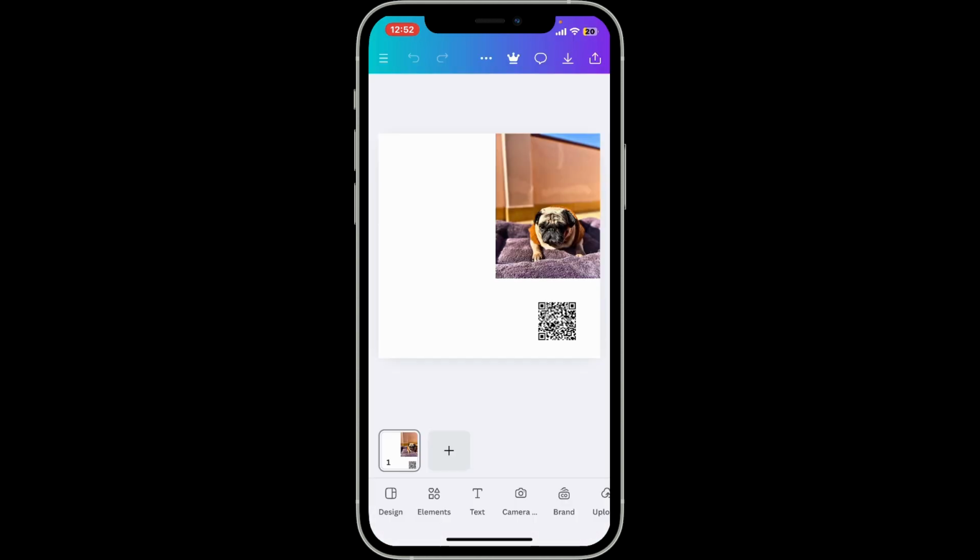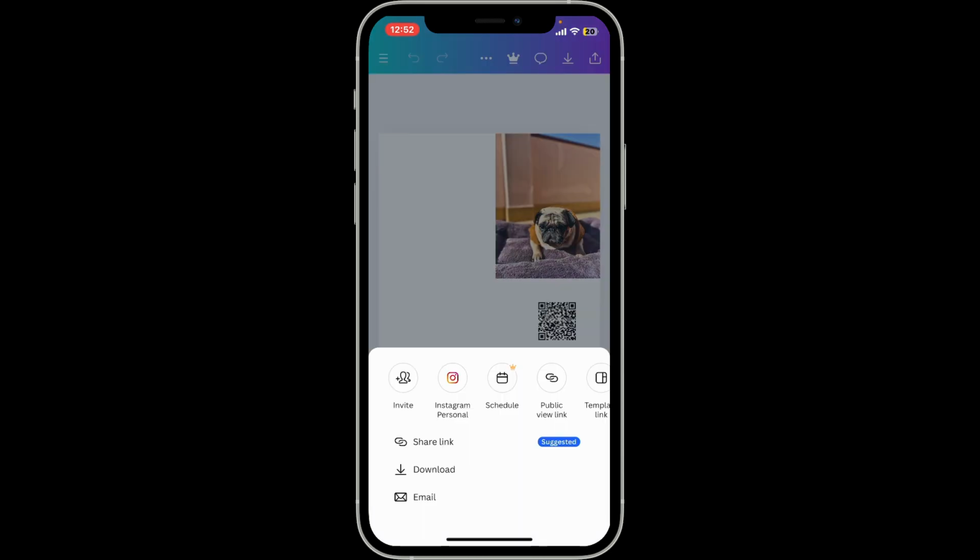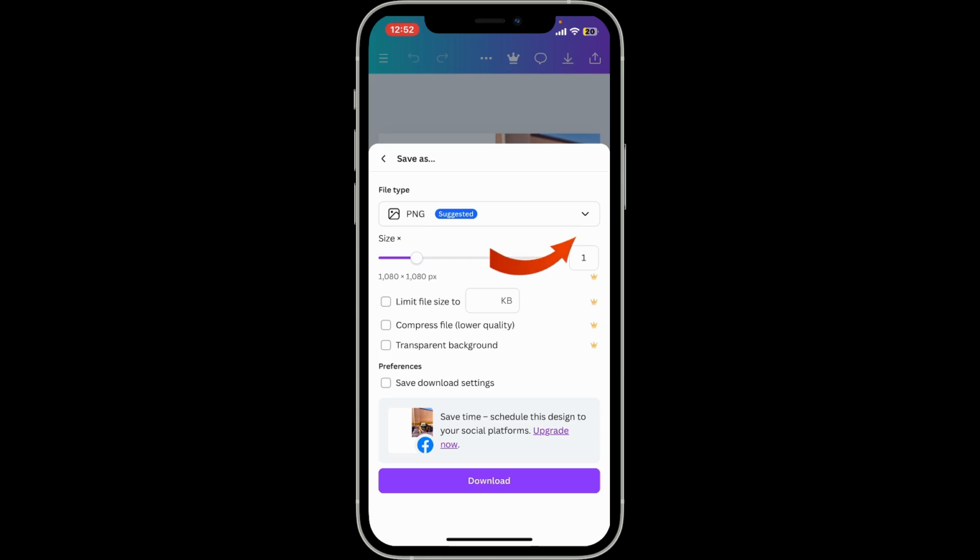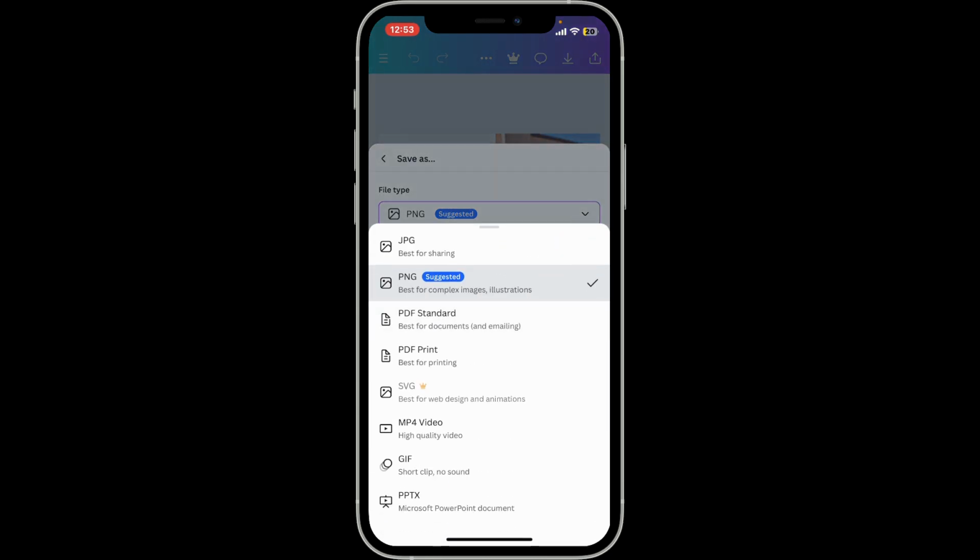Once you find the design and open it up that you'd like to save as a PDF, you can go ahead and make necessary adjustments if you'd like and click on the Share button at the top right corner. Now from the pop-up menu at the bottom, click on Download. Under File Type, tap on the little drop-down and then click on the PDF option from the list.